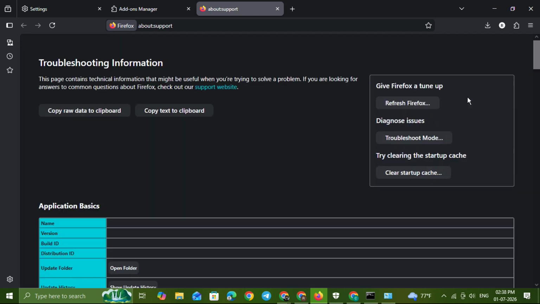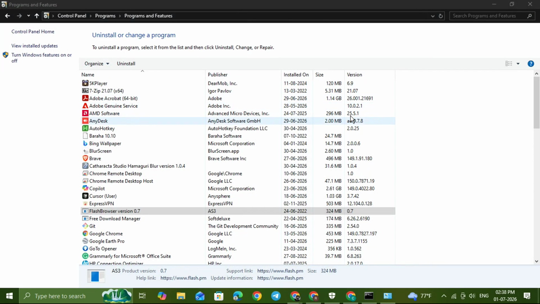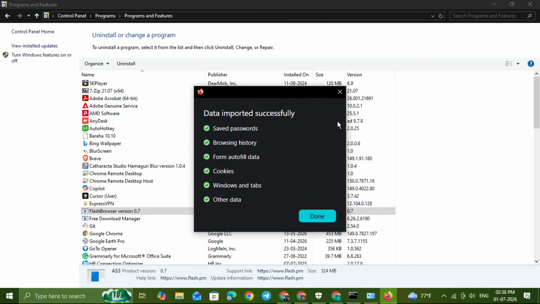On that page, look for the option that says Refresh Firefox. Click it, then confirm the refresh when prompted. Firefox will restore important browser settings to default while keeping the essentials you need. After it finishes, reopen Firefox and check that the Rocket tab ads are gone.